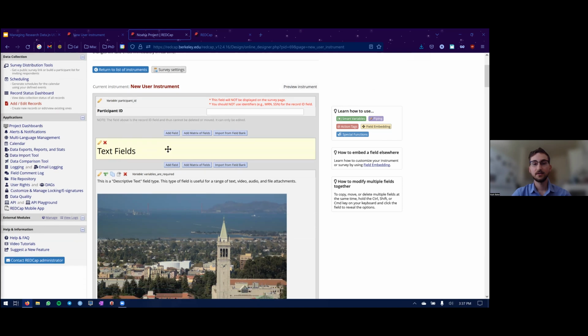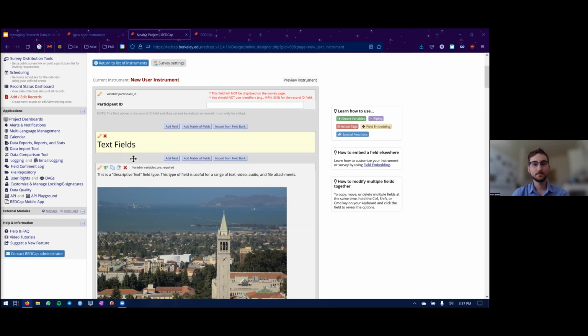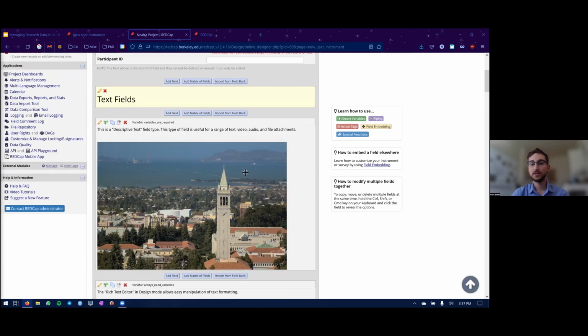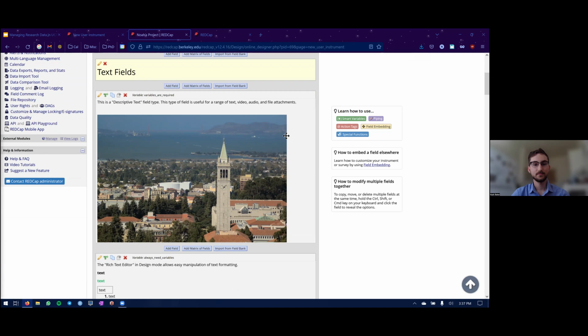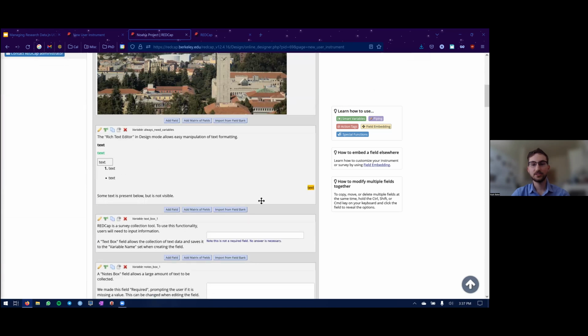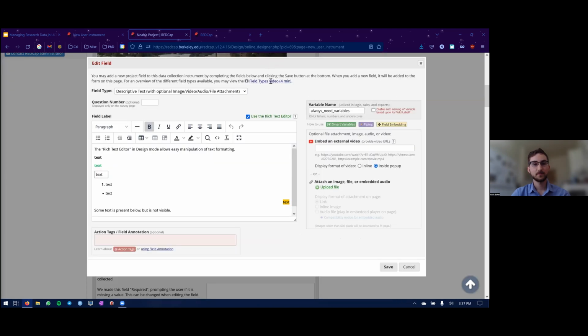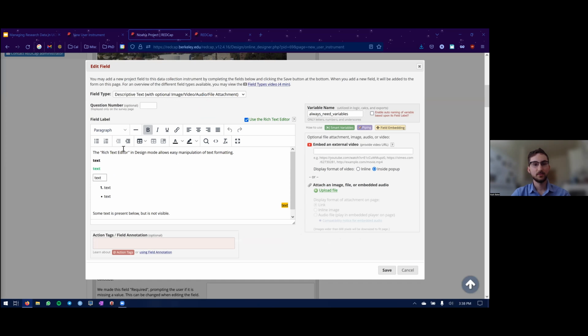Text fields are fields that just allow individuals to put HTML formatting text in. This is also a text field, but I uploaded an image into the field in addition to text. The rich text editor allows you to change a lot of these things. If we click on this pencil button here, this is where you can edit these fields. So clicking on this opens up this field editor where we can see a lot of these easy to understand text formatting.